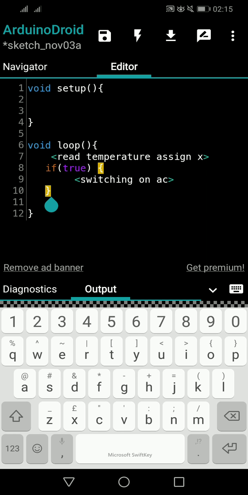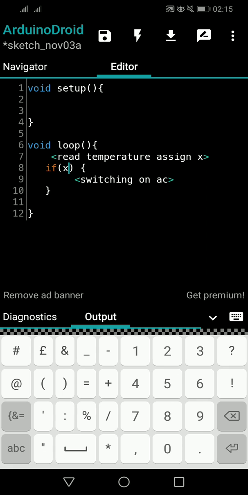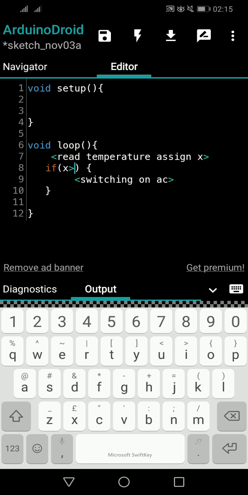Then I will come to the next line and again read the temperature value. Let's say this time the temperature is 45. I said x is greater than 50, right? Now the new temperature value is 45. Is 45 greater than 50? False, because 45 is less than 50. So this will be false.